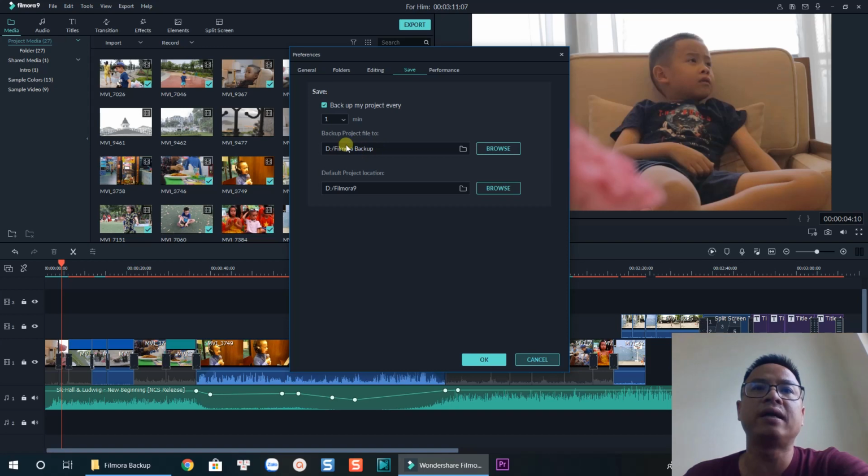Mine is on my D hard drive, so I can remember that Filmora backup is the folder name, and the other is the default project location. That's also on the D hard drive, because I don't have much empty space on my C hard drive, so I selected the D hard drive. Okay, now we can close it.